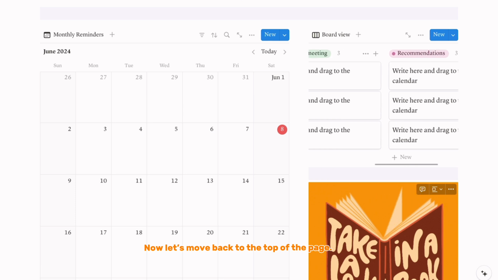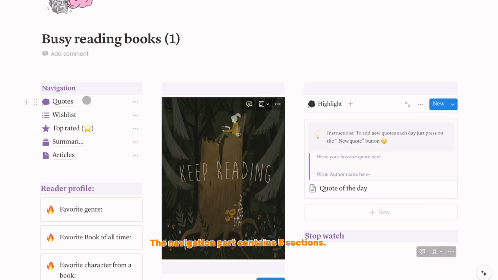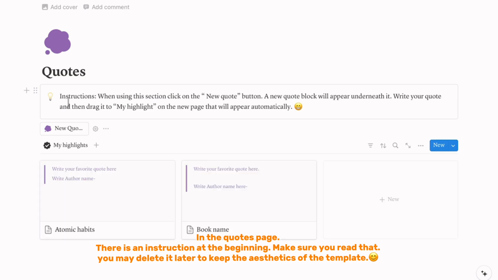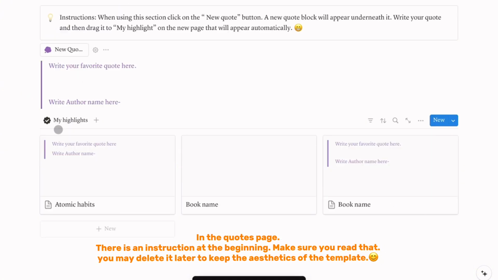Now let's move back to the top of the page. The navigation part contains 5 sections: quotes, wish list, top rated, summaries, and articles. In the quotes page, there is an instruction at the beginning. Make sure you read that. You may delete it later to keep the aesthetics of the template.